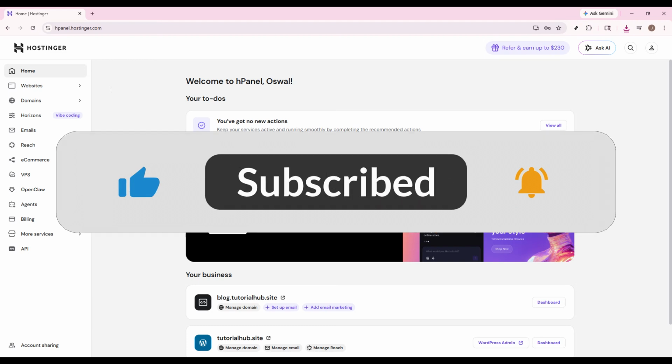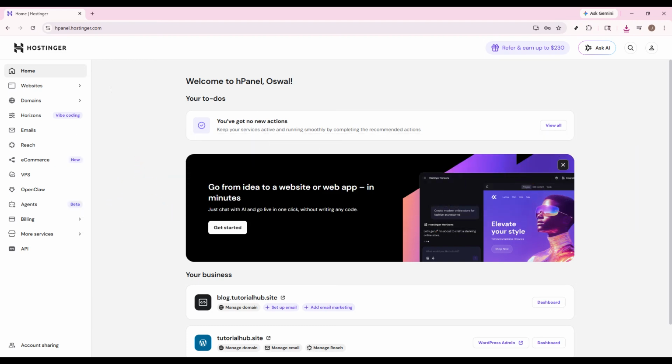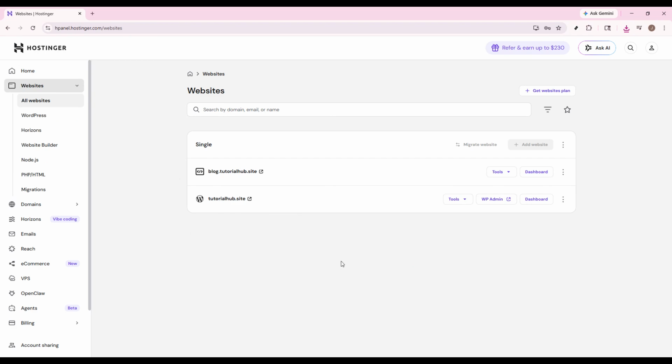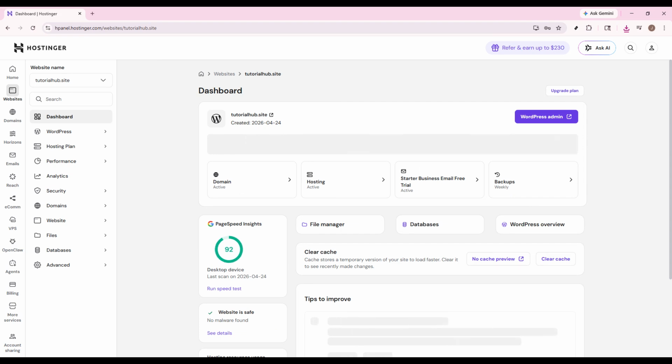Alright, let's get started. First, log into your Hostinger account using your normal email and password. Once you're inside the dashboard, look at the sidebar on the left side of the screen. You should see a section called Websites. Click on Websites to open your website management area. After that, find the website you want to check and open its dashboard. The dashboard is where Hostinger keeps the main controls and details for that specific site.